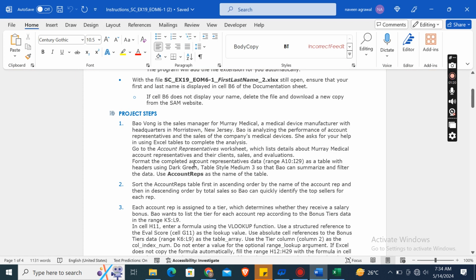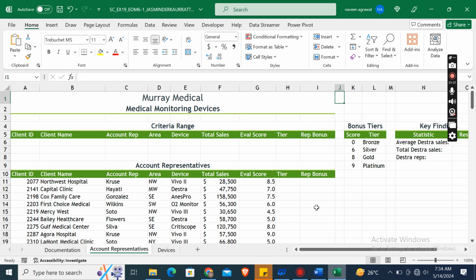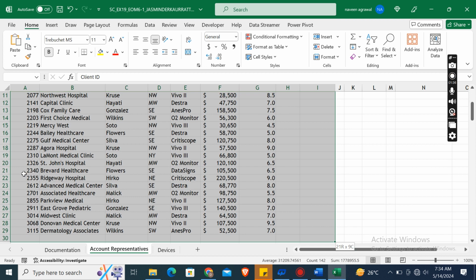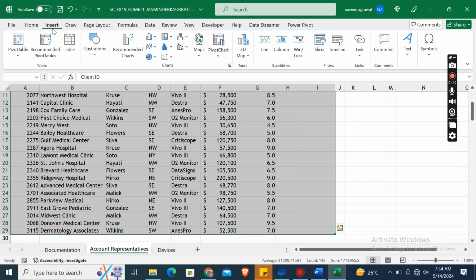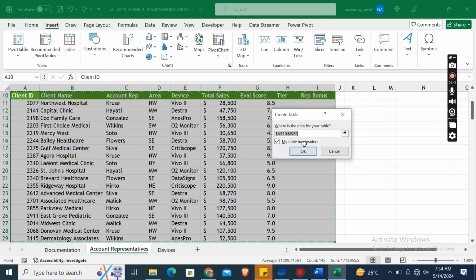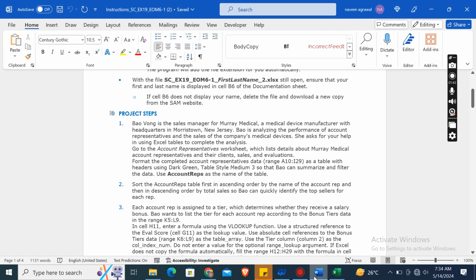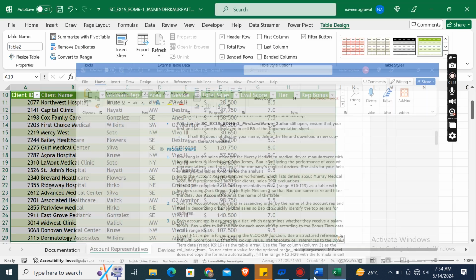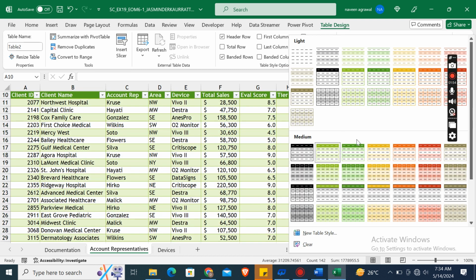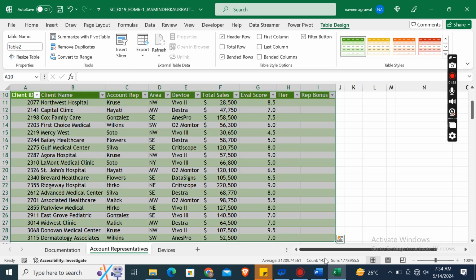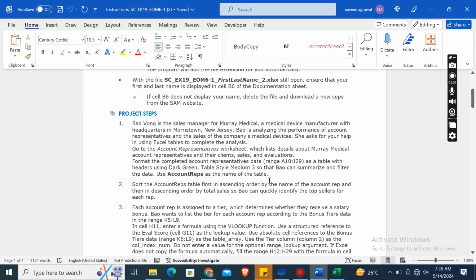Okay, now format the completed account representatives data A10 to I29 as a table with headers. Okay, A10 to I29. Insert table. My table has headers. Click OK. So here it is. Using dark green table style medium 3. Dark green. So this one. So that Bao can summarize and filter the data. Use AccountReps as the name of the table.